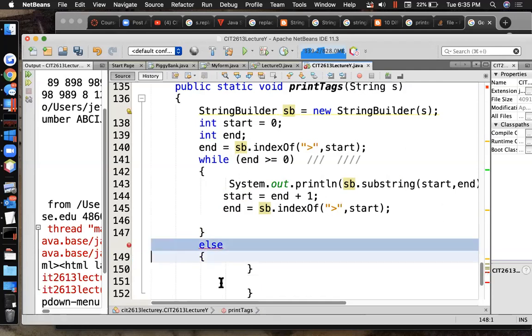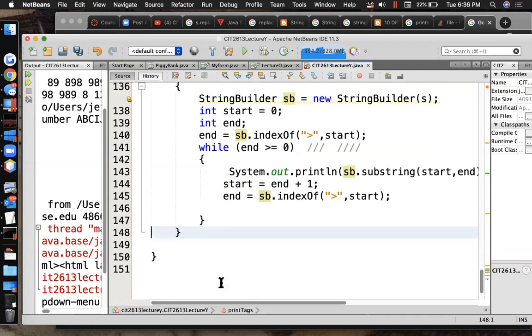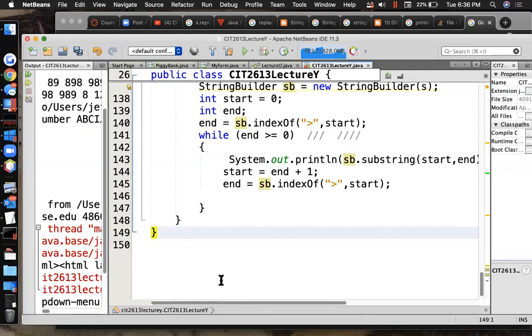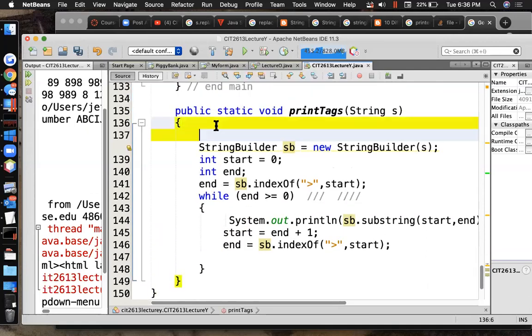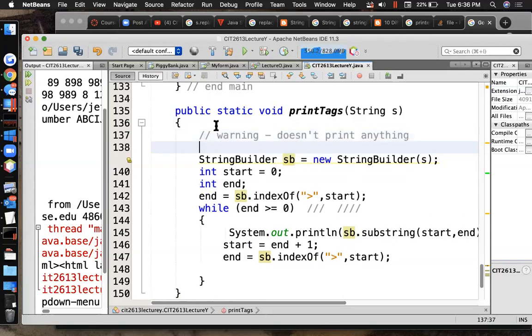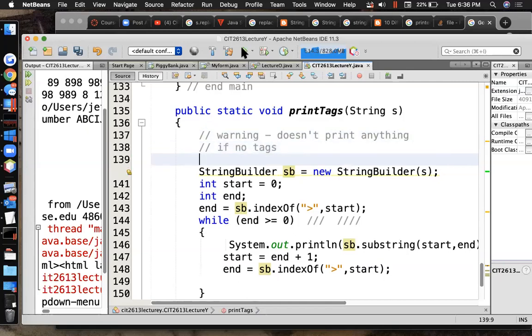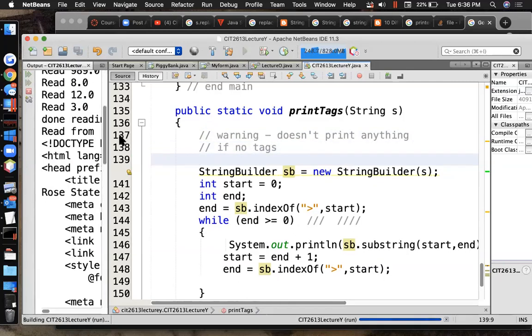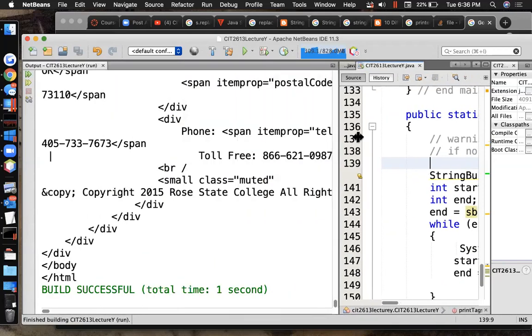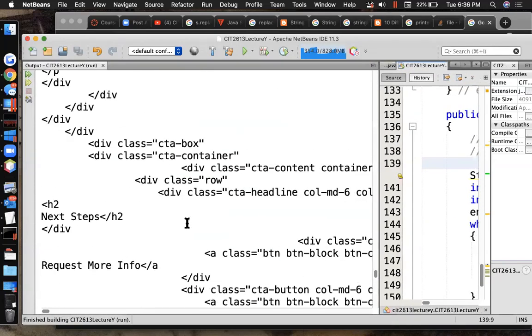Well, that's not going to work. Forget it. I'm not going to handle the fact that if there's no tags in it, we won't print any data. I could just document that, right? Warning, doesn't print anything if no tags. And it's working. I see stuff.